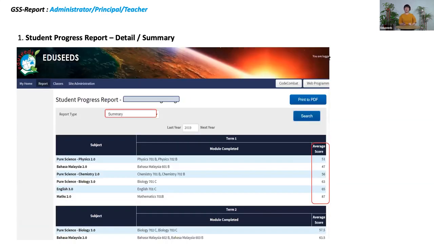Okay, so this is what we call the student progress report. It looks like our report card. So it will show here is term 1. Remember, as an administrator, managing the school days is very important, because you already set the time and the date for term 1. That is why the system will capture it.